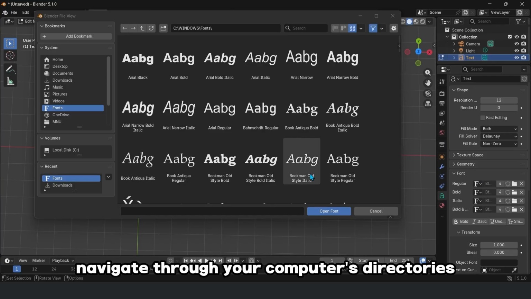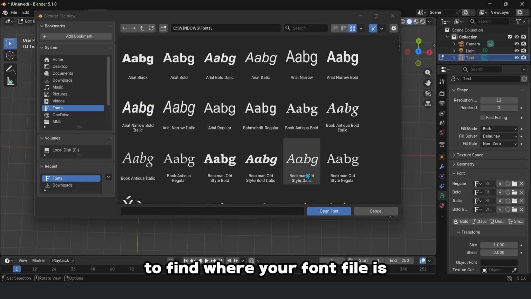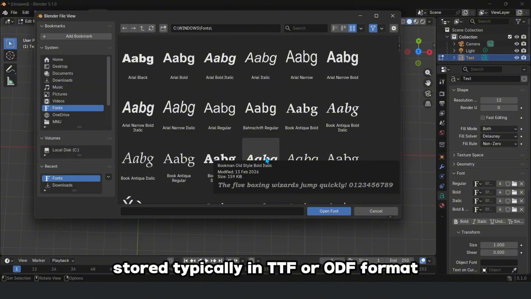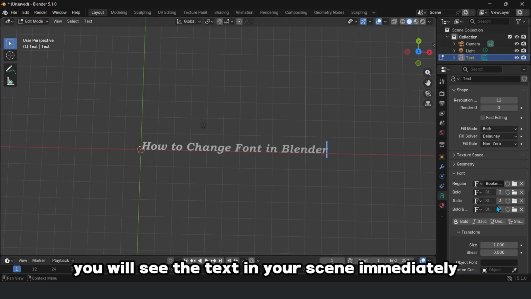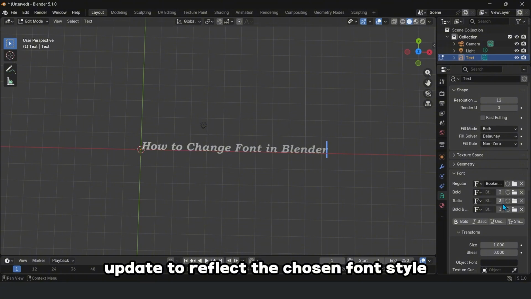Navigate through your computer's directories to find where your font file is stored, typically in TTF or ODF format. Select your desired font file and click Open Font to apply it. You will see the text in your scene immediately update to reflect the chosen font style.